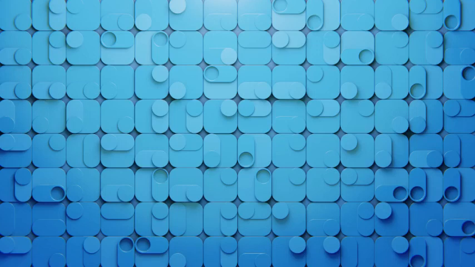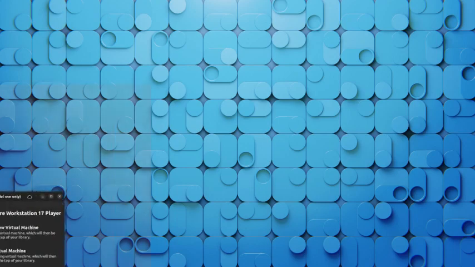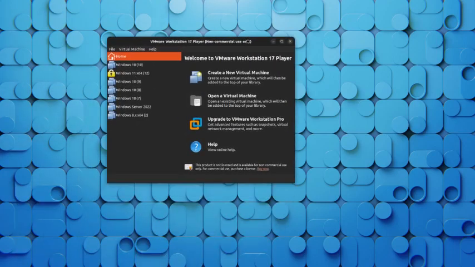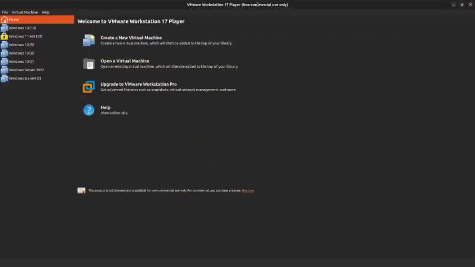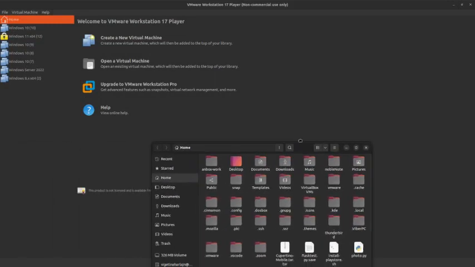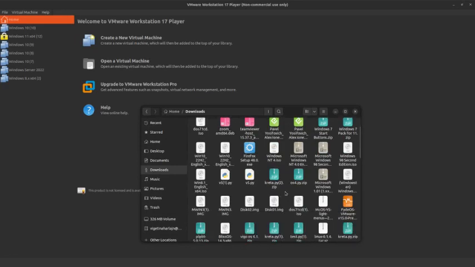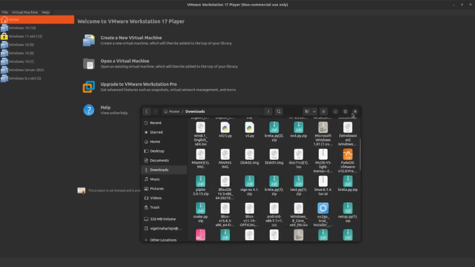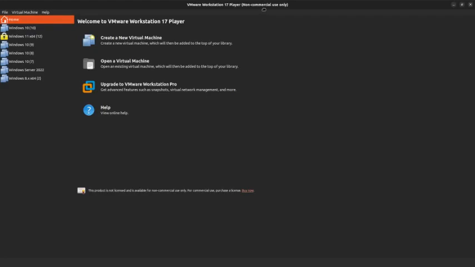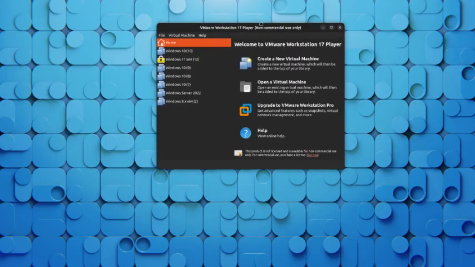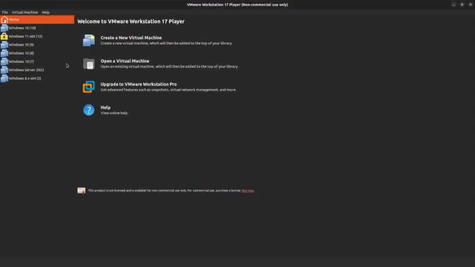Guys, I'm going to show you how to install Windows 8 inside VMware Workstation Player 17. Let's get started. You'll need your Windows 8 ISO, and you'll need VMware Workstation 17 Player installed.